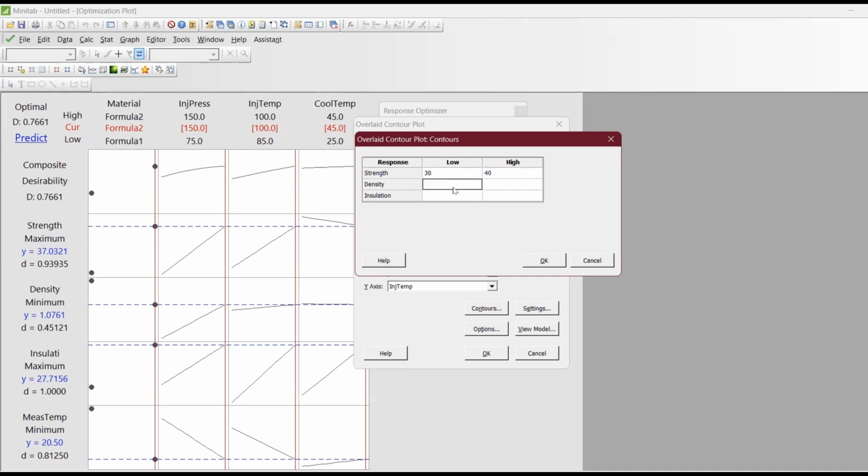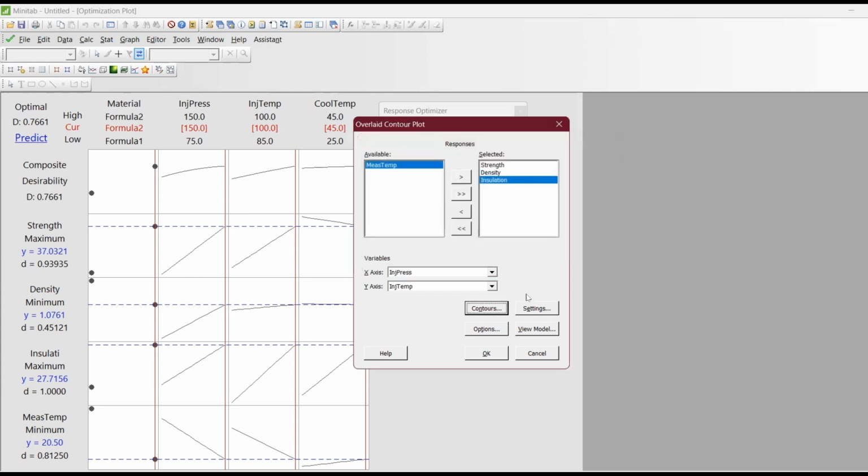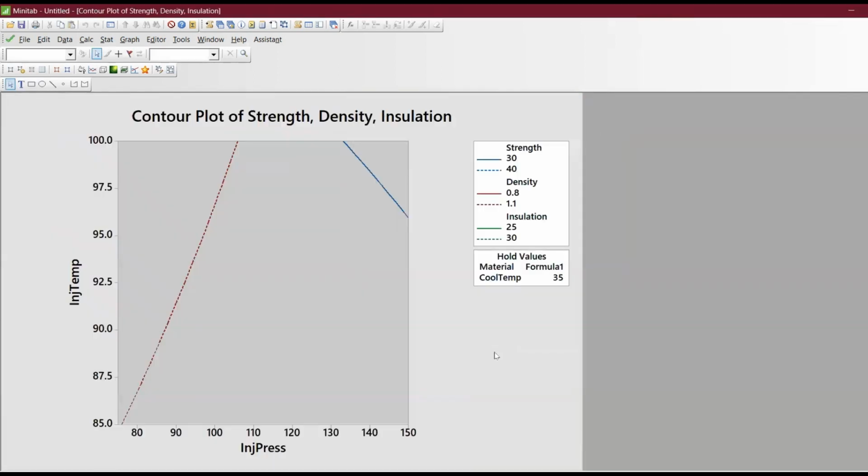And let's say density, you can see here, maximum is, let's say, 1.1. And maybe we can put like 0.8. Insulation, you can see, maybe we can put like 30 to 25, for example, right? And depending upon the requirement, you can change it also. You can do that. So nicely, this graph also has come up.